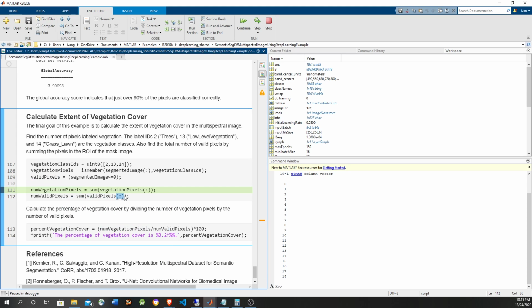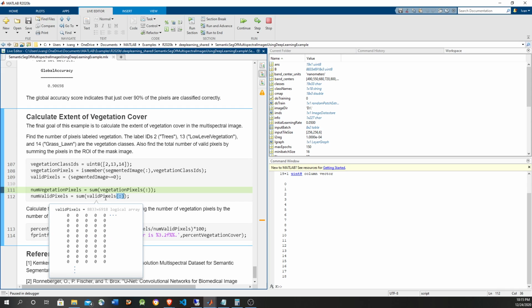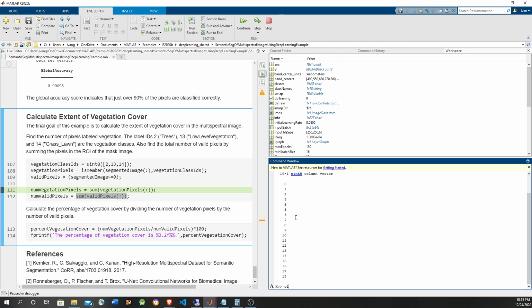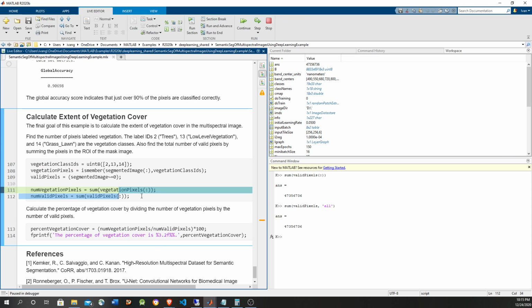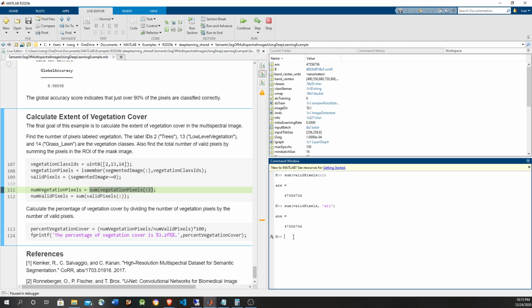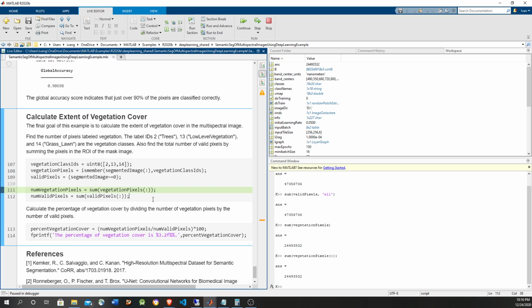We could flatten the matrix here and then sum. You could do it like this, which is a way of getting the number of valid pixels, but you could also do it on the whole matrix. It's the same thing. This was already vectorized and flattened, so doing this should do the same. Yeah, it's the same, so this was not necessary because it was flattened already.